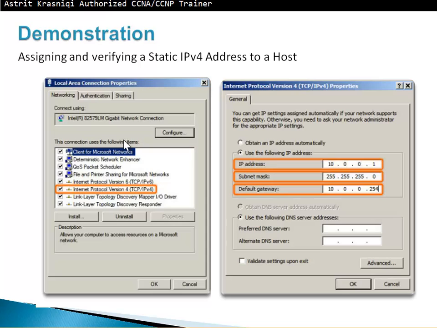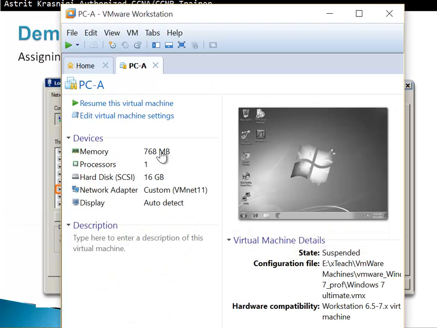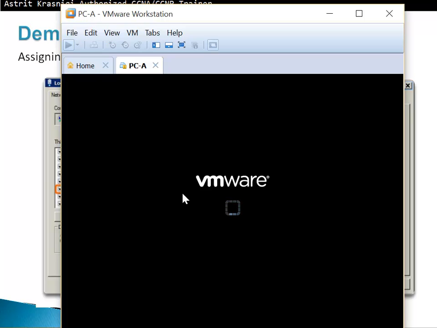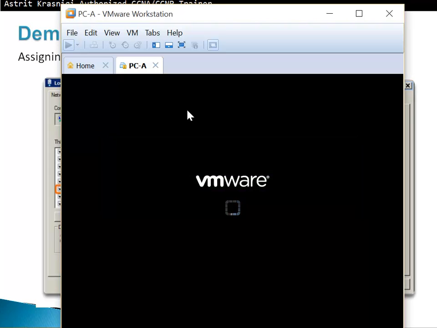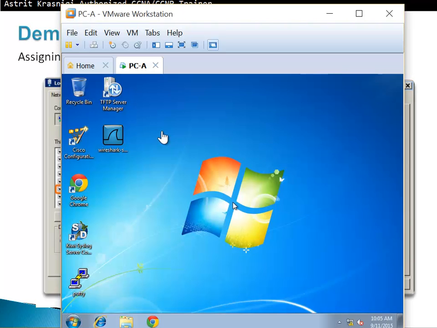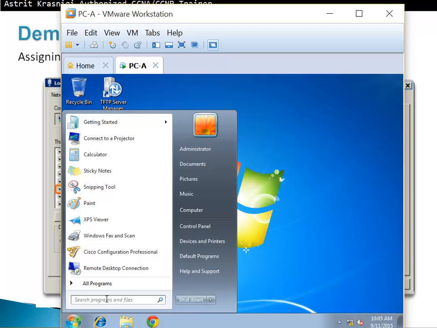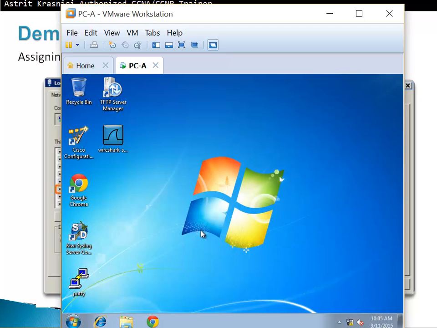In this demonstration, I will show you how to assign a static IPv4 address to a host. I did this in chapter 6 as well, so if you want to see it more, you can actually visit chapter 6 as well. Okay, but I have this PC, so I'm going to assign an IPv4 address. So click start, and then we go to the control panel.